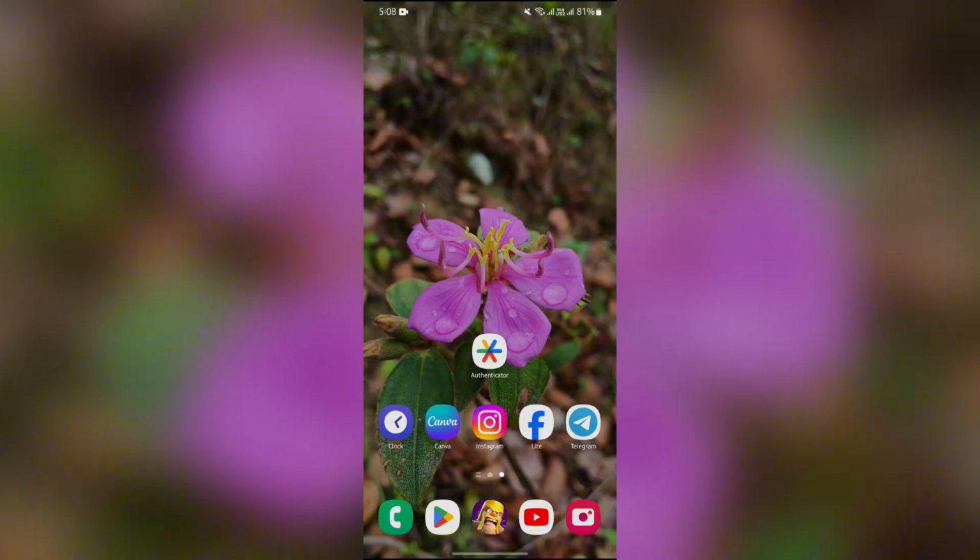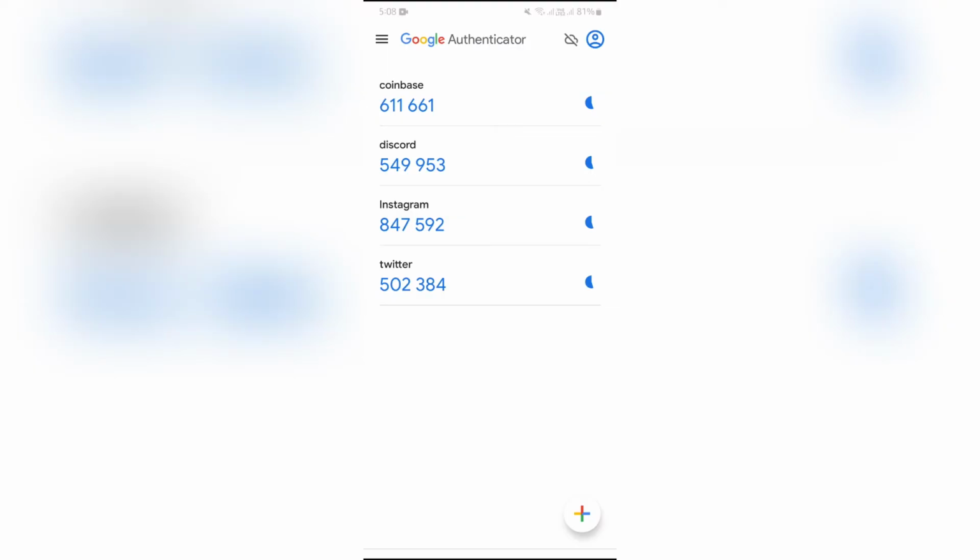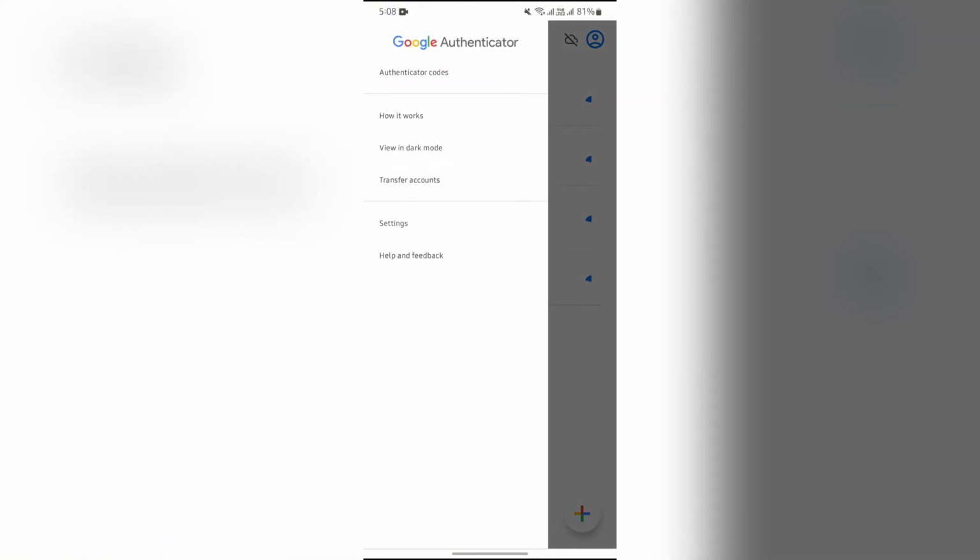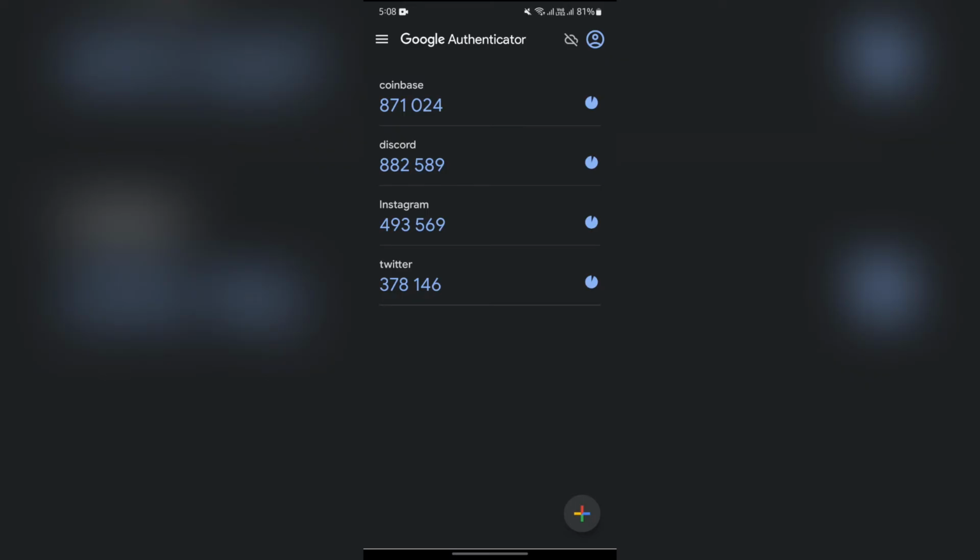Now, in order to switch themes into your Google Authenticator, you just simply have to open this Google Authenticator application at first. And after opening the Google Authenticator, you will get to see this homepage at first. You just simply have to tap into these three bars in top left corner, and from there, you will get to see this view in dark mode option. Just simply tap into that option, and after that, your theme will successfully be changed to dark.